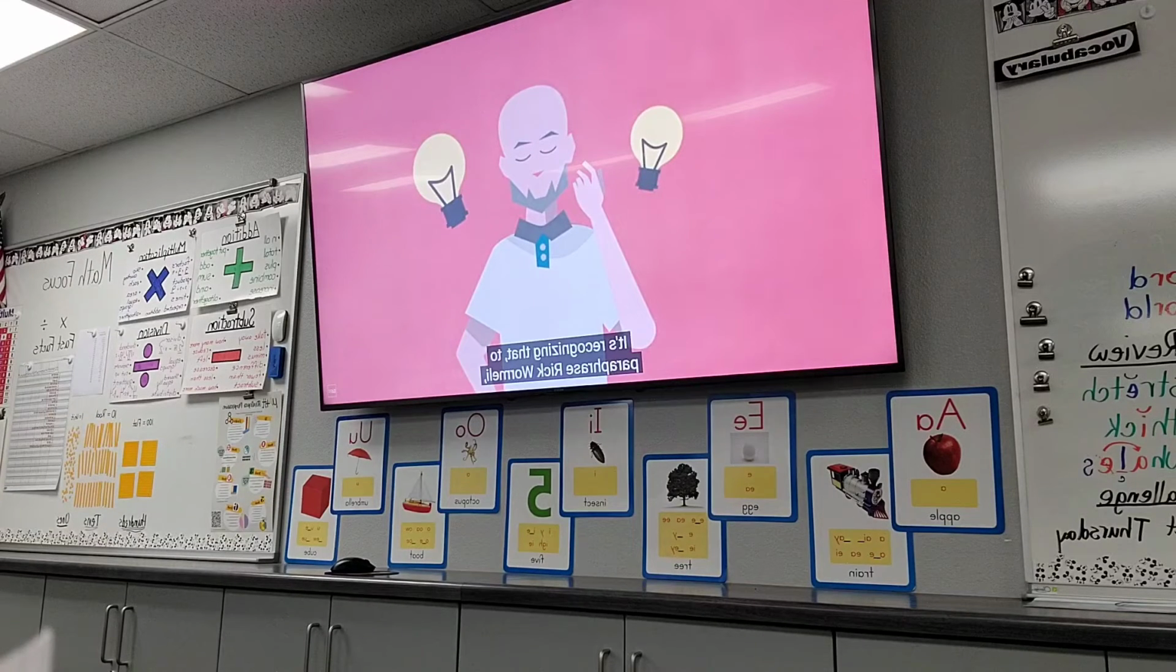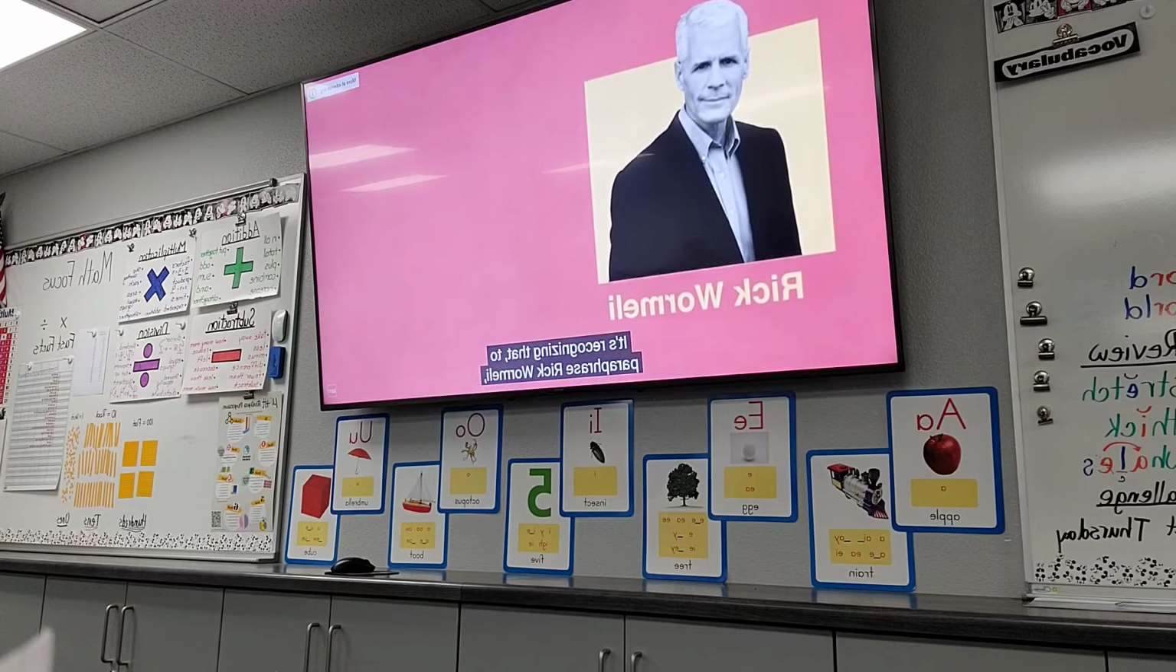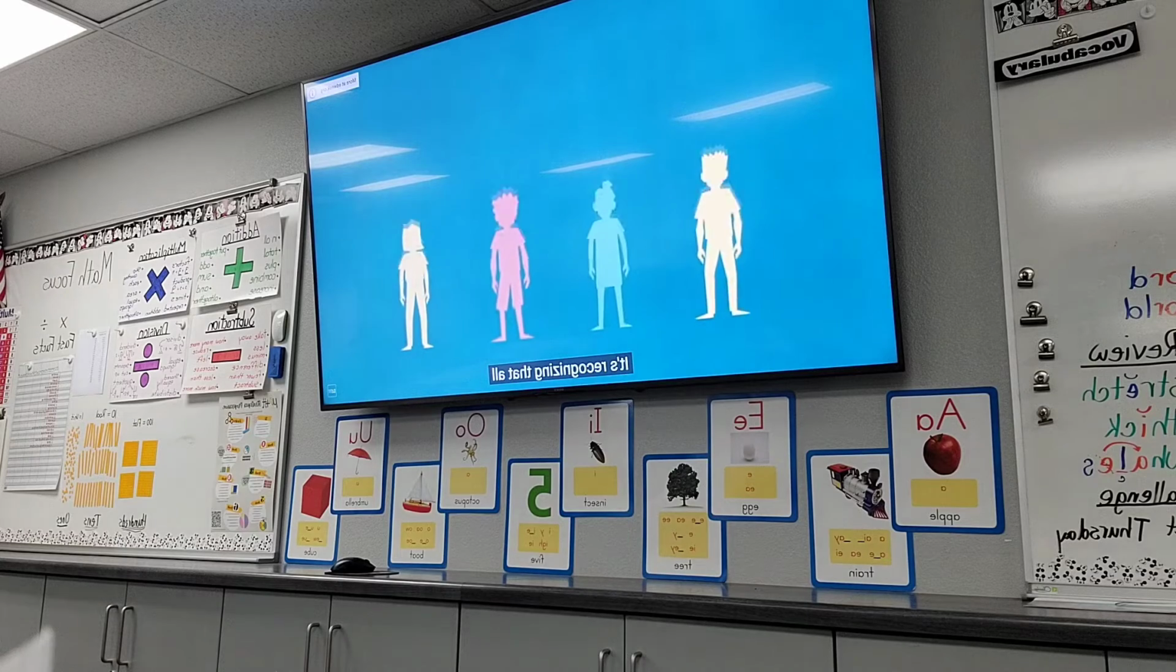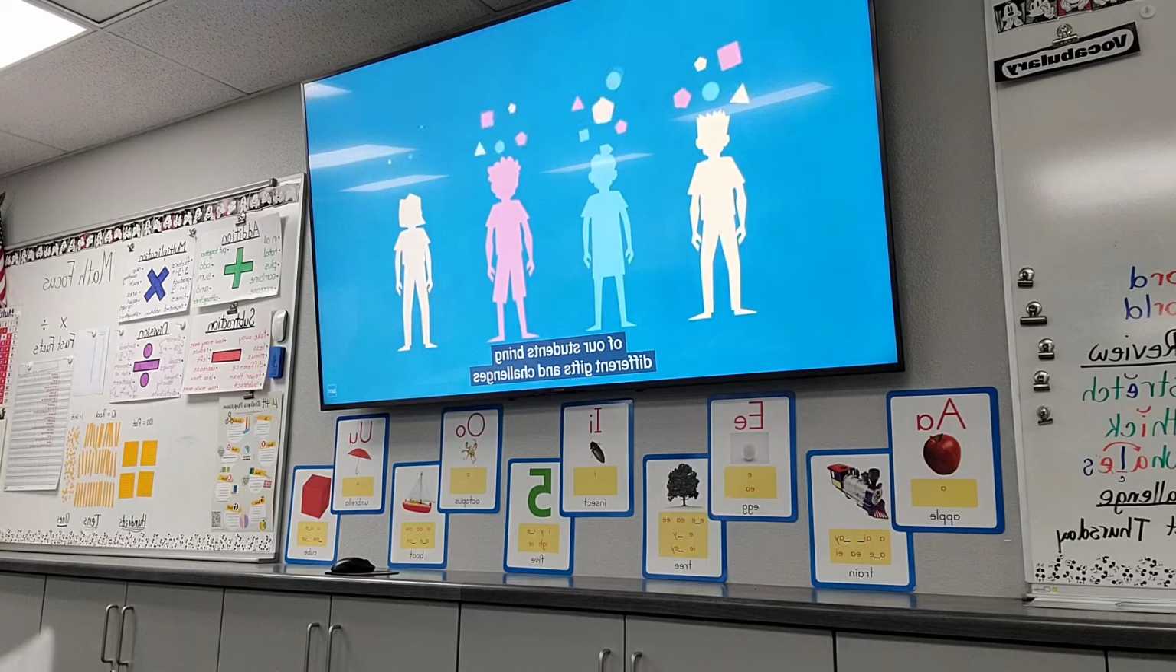It's recognizing that, to paraphrase Rick Wormerly, fair doesn't always mean treating everyone equally. It's recognizing that all of our students bring different gifts and challenges, and that as educators, we need to recognize those differences and use our professional judgment to flexibly respond to them in our teaching.